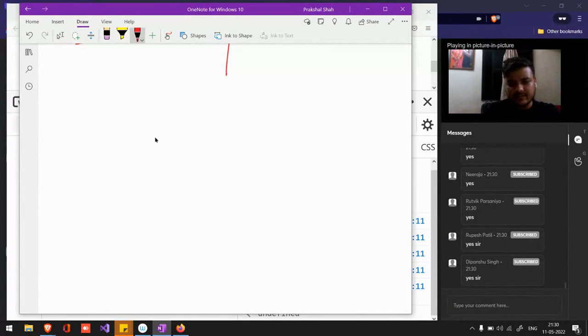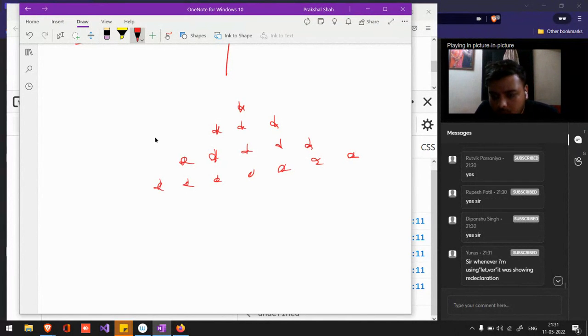Okay, so the pattern was like this. Here it is 1 star. Okay, it is this one. Similarly, you have to print something like this. Whenever I am using let where it's showing me redeclaration, use var and refresh the browser. That's all. If you are using let, then you refresh the browser. Var would be working anyway. Cool.